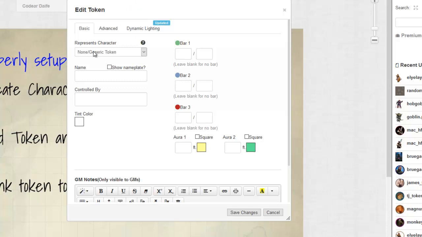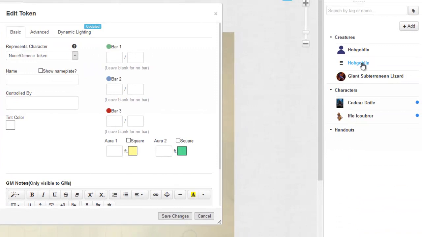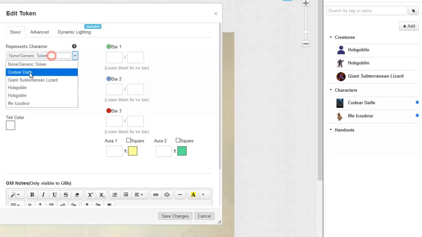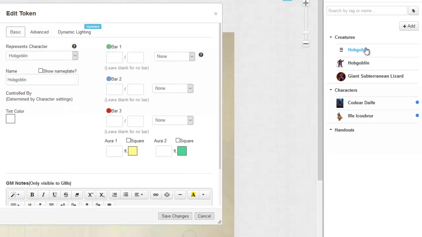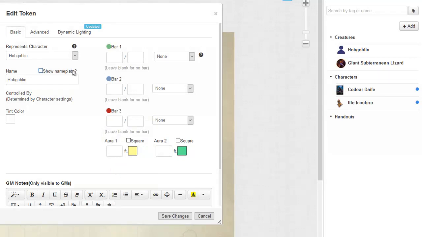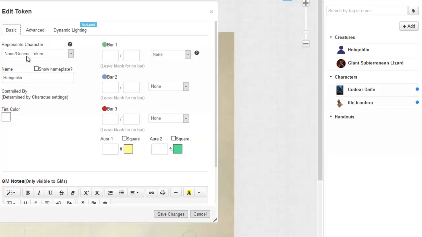First thing we're going to do is set this to represent the character, because all those values that we set up for that character sheet for the hobgoblin, if you built it out, the AC, the hit points, all that's going to link up. So we're going to select hobgoblin, and it looks like I have 2 of them. I don't know which one. I'm going to delete this one because it has a picture in there, so it's not that one. So we're going to set it up, save changes, edit it, hobgoblin. So we linked it to this hobgoblin character that we just made.